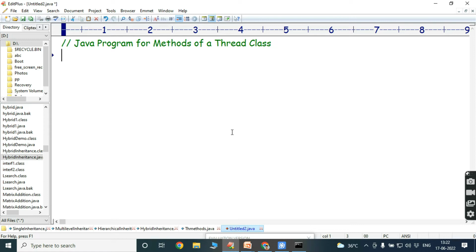Each and every method in the thread class has its own function. These methods were already seen in the life cycle of a thread, and each method's purpose is also known from the life cycle of a thread. If anybody wants, please refer to the previous video on the life cycle of a thread. Now we have to implement the methods of a thread class in Java programming.